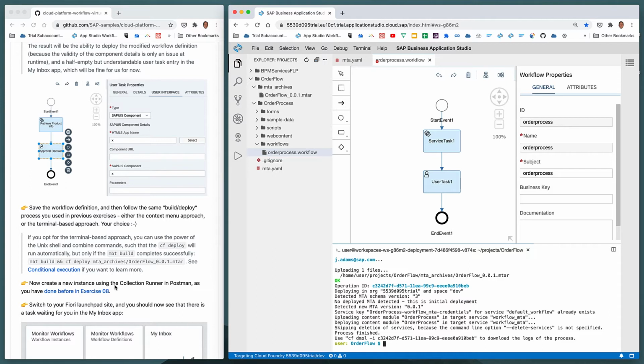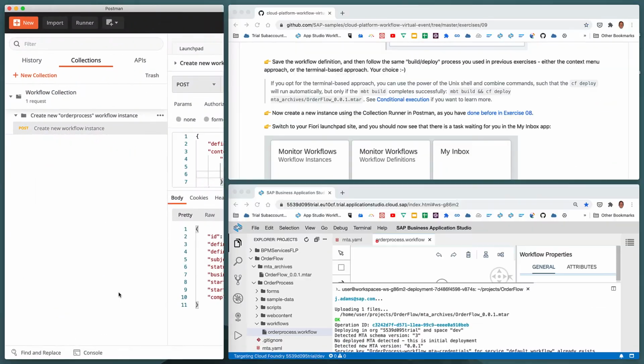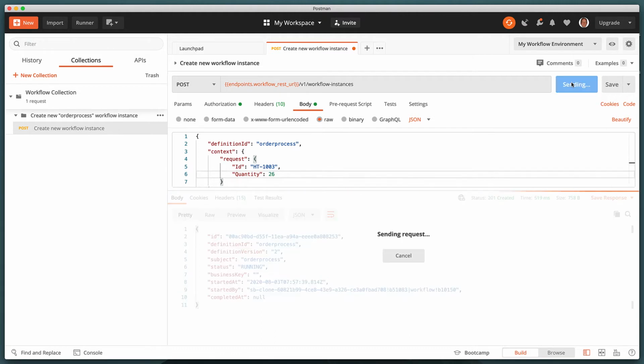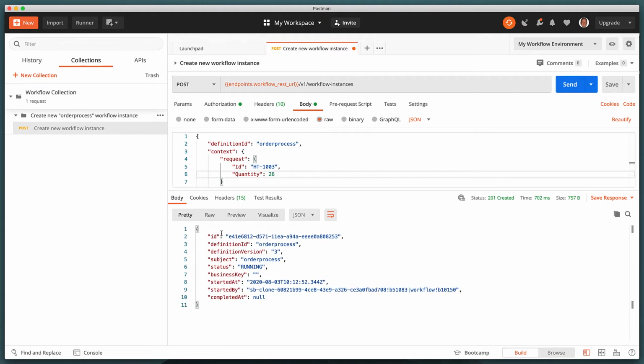As it instructs us to do here, we want to create another instance of this workflow definition now, and we'll do that using the collection runner in Postman like we did in the previous exercise. So I've got Postman up here. Let's bring that to the fore, and in fact, let's make that full screen for a second. Okay, so we're ready to run this already. So let's send a request, and we have a new ID, E41E, for the order process workflow instance. So we've got a new workflow instance.